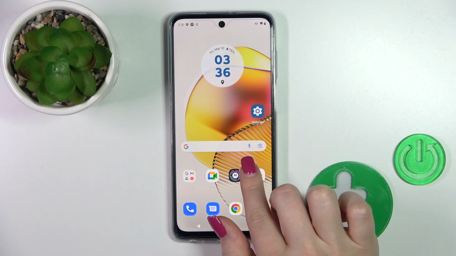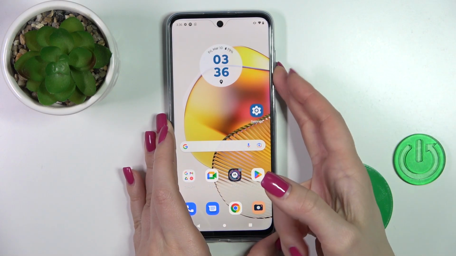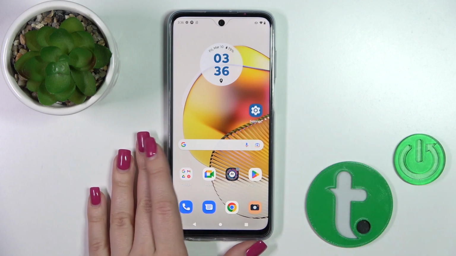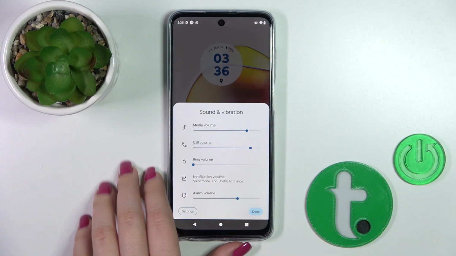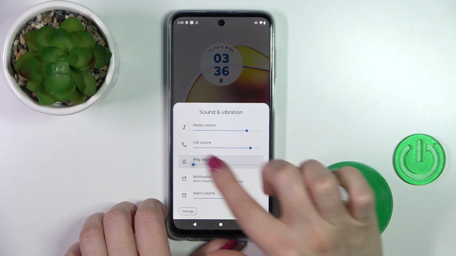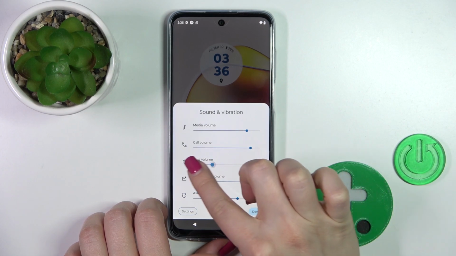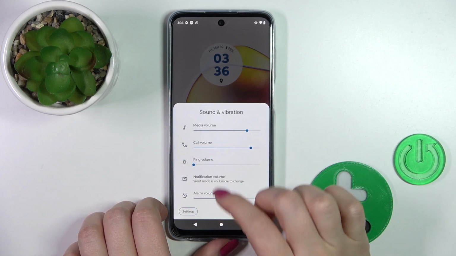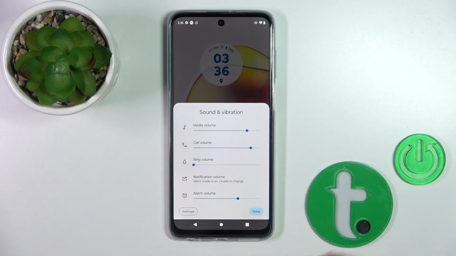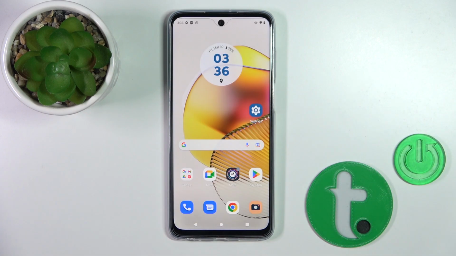Also, we have a second way to do that. First, press the volume up or down button, then click on these three dots and it will launch the same sound and vibration settings. To unmute the ringtone, in the same way, slide the dot on the ring volume panel to the left side, and to save the changes we should click Done.